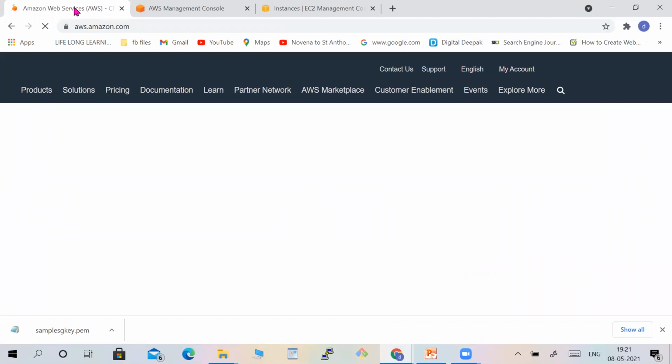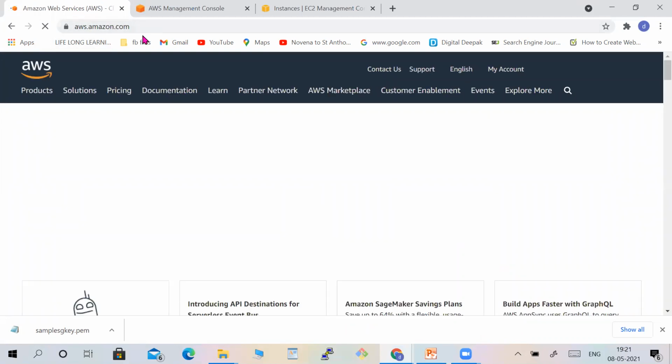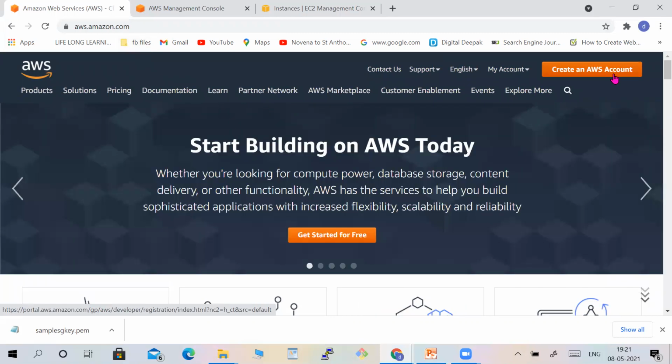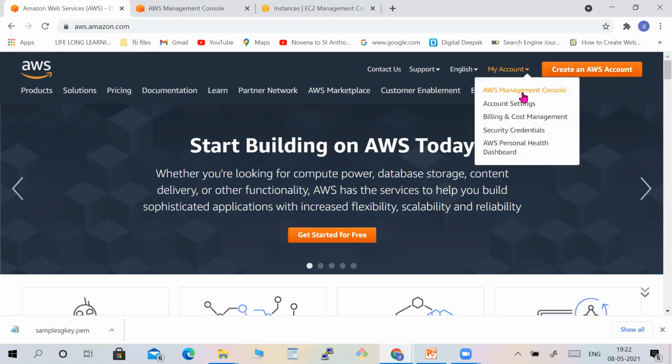This is the basic web page. If you type aws.amazon.com in the address bar, you are able to come to this one. Here you can see the Create an AWS Account option. If you don't have any account, then you go for this option. As I already have one account, I want to use this AWS Management Console option.